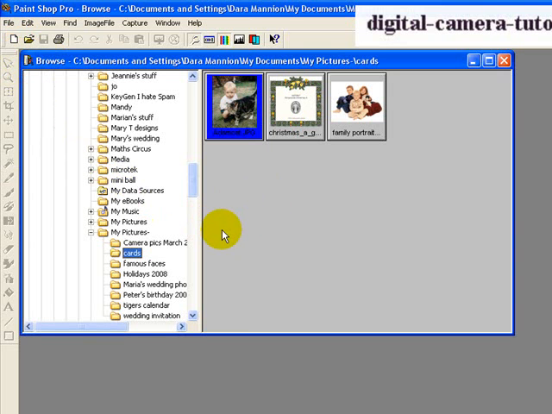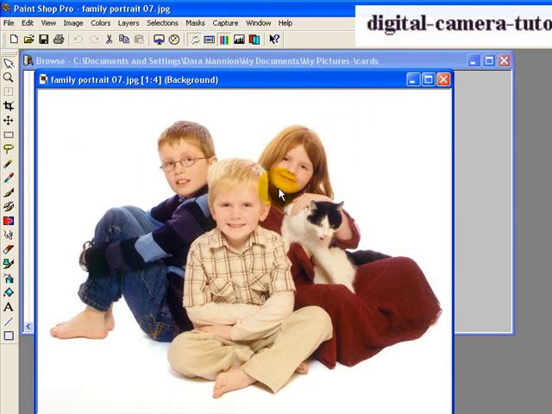This will open the last set of photos that I was using. And there's a photo here which is perfectly fine. I'm going to use the family portrait as an example of how to resize. So at the moment, this is a full-size photo. It's about 1.5 megabytes in size, which is a huge amount of information to be emailing to somebody, especially when they're just going to look at the photo.